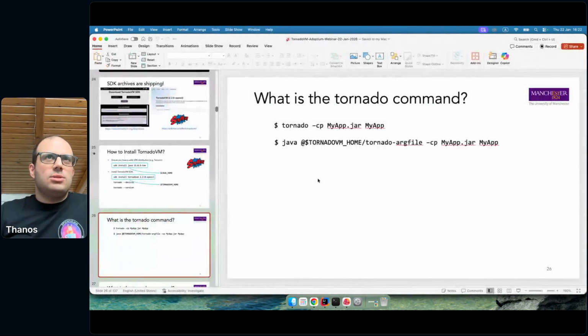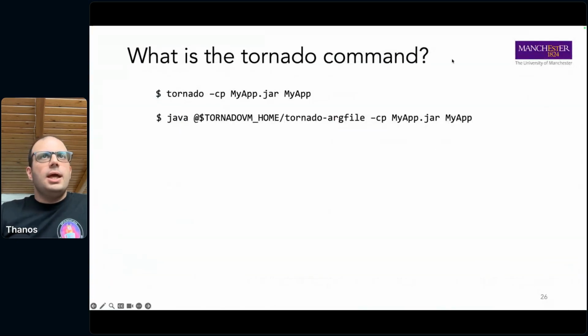Okay, at this stage, I would like to focus on the Tornado command. So we have Tornado, but in a sense, Tornado, as I said, is an alias for Java. So we could replace it with the Java command and then just pass the argument file that has packaged inside all the JVM flags that enable TornadoVM at runtime. And these are available through the TornadoVM home that we have exported earlier with SDKMAN. So someone could replace the Tornado command with this.